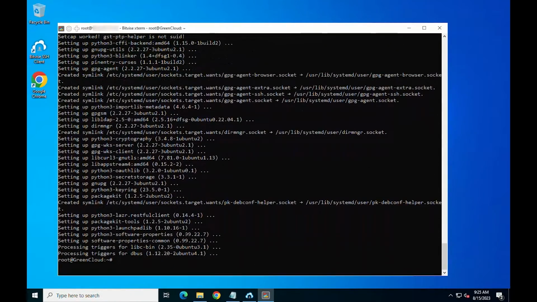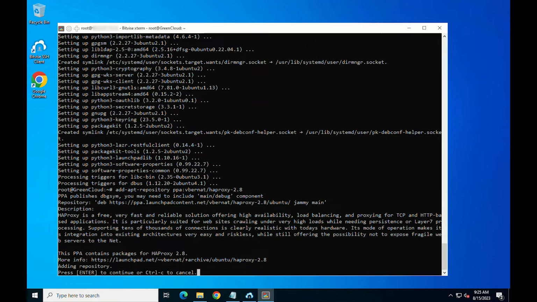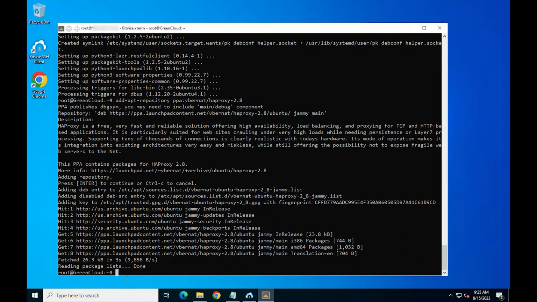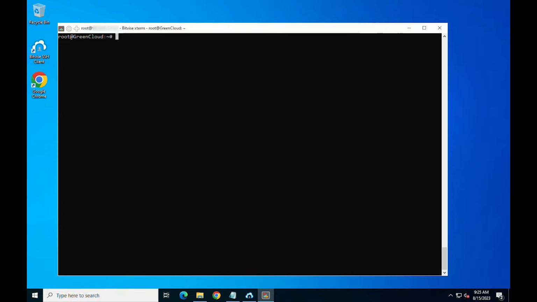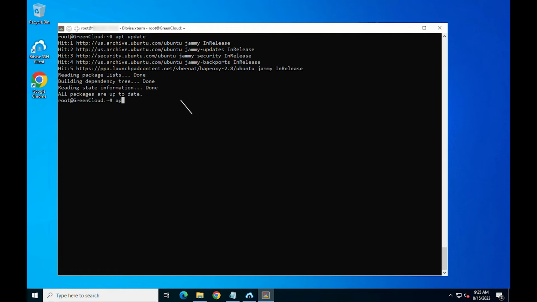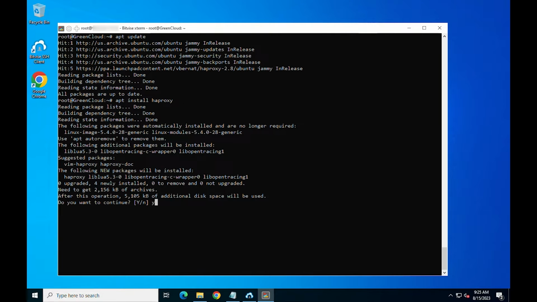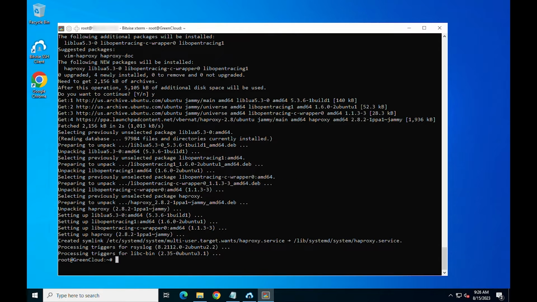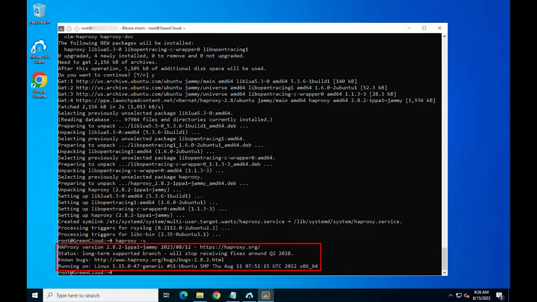The software-properties-common package is probably already installed on your server, but there will be no issue if you run the following command again. This command puts the personal package archive, PPA, into the list of apt sources. After adding the PPA to our apt source list, we can run the following command to complete the installation. Once installed, we can check the version by running the following command. You should see the following output.